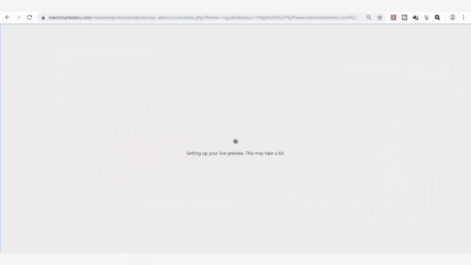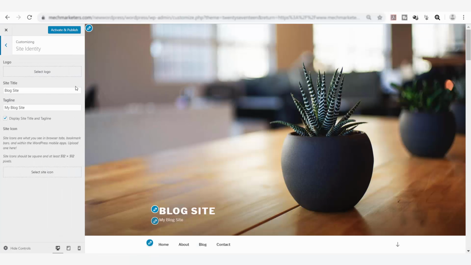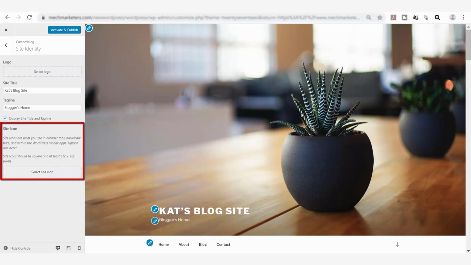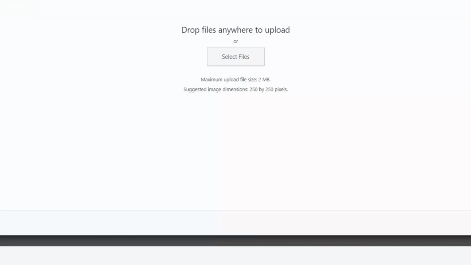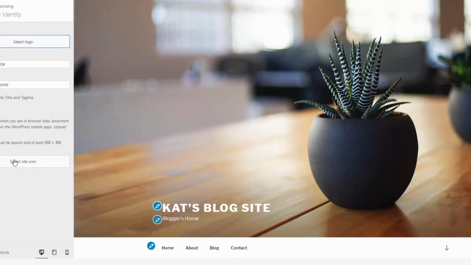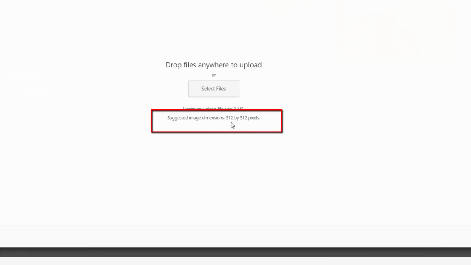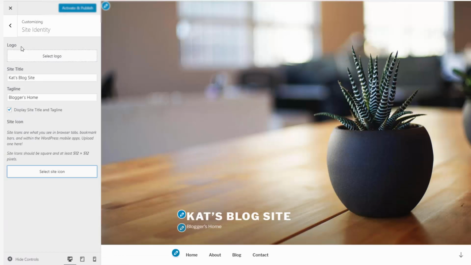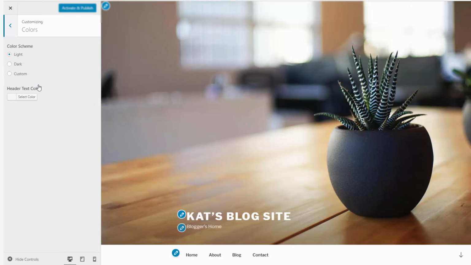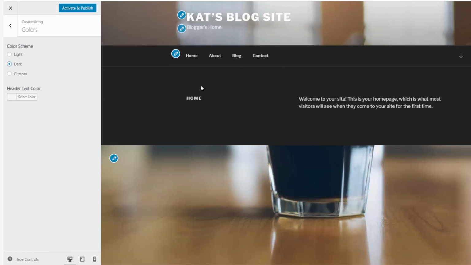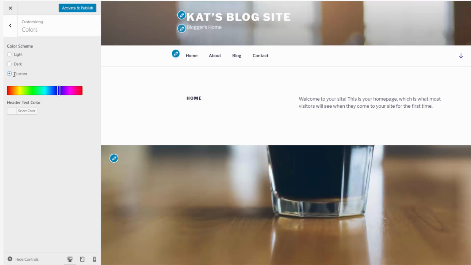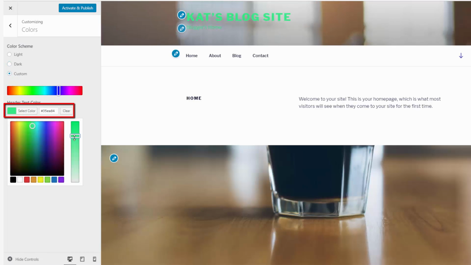As you click the site identity, you may edit the site title and tagline. You may also upload a logo and a site icon. Logo is best at 250 by 250 pixels, while the site icon is best at 512 by 512 pixels. Colors. You may choose a color scheme with options light, dark, and custom. We may also change the color of the text header as we click this.